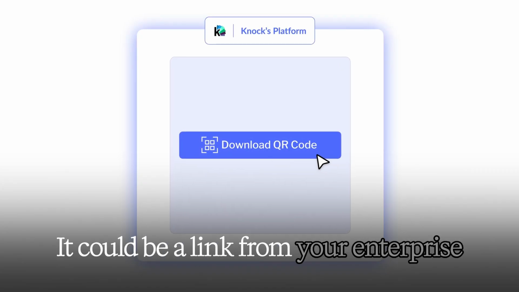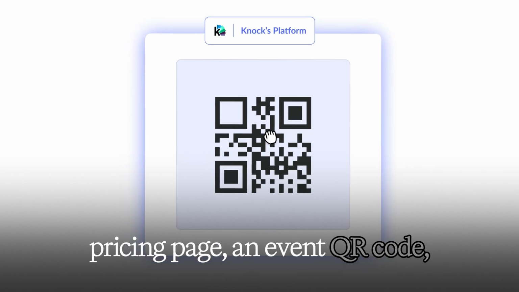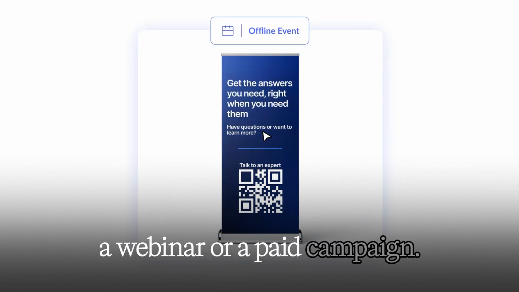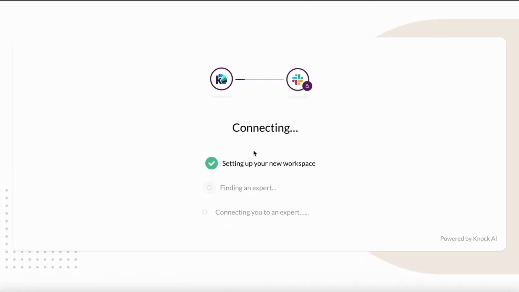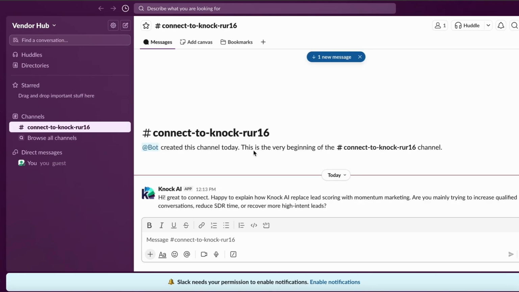It could be a link from your enterprise pricing page, an event QR code, a webinar, or a paid campaign. Every chat experience starts with the right context, based on where the buyer engaged. The AI agent understands that context too, so it can continue the conversation with more relevant answers and questions.